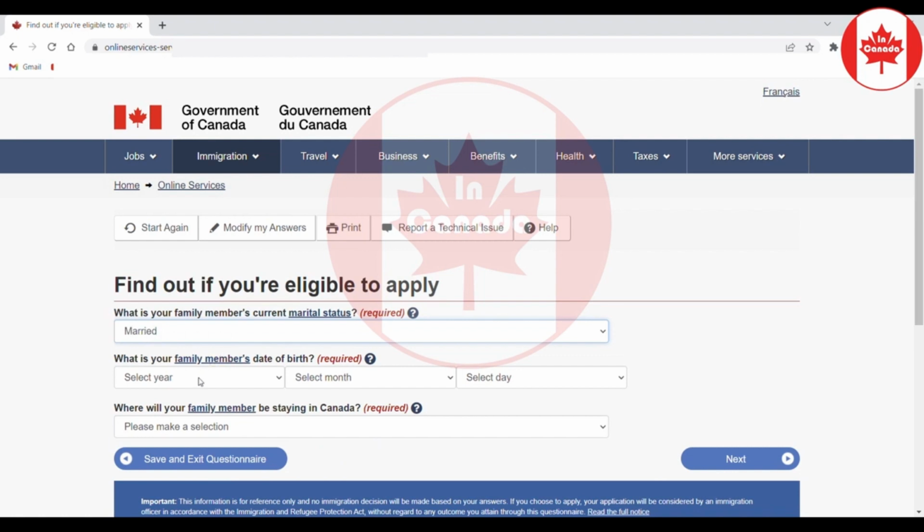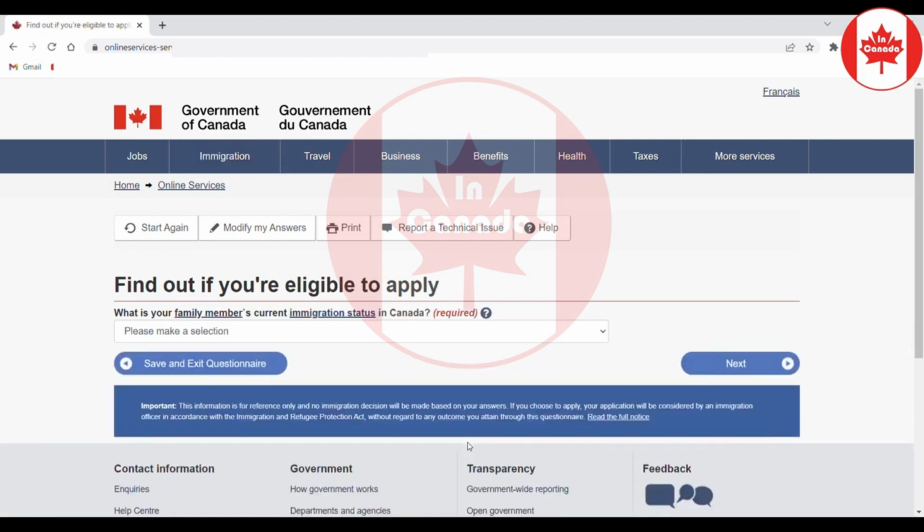I will give the family member's current marital status: Married. What is your family member's date of birth? I will select the date of birth that my family member has as per his/her passport and national identity document. Where will your family member be staying in Canada? I will select Alberta. Click Next.